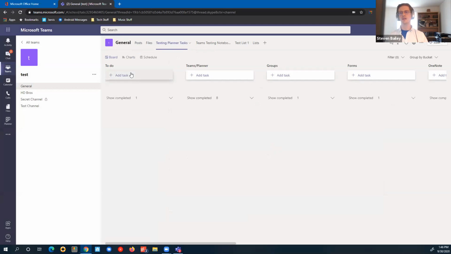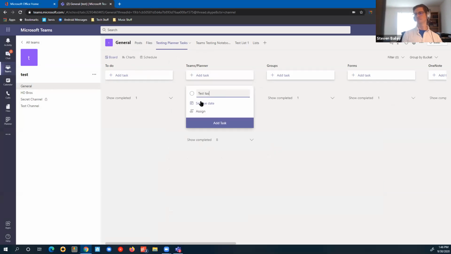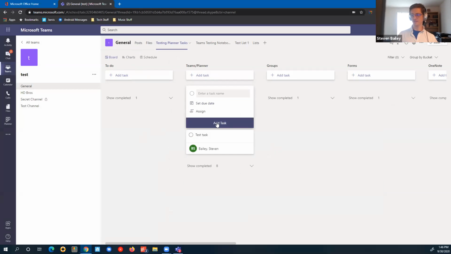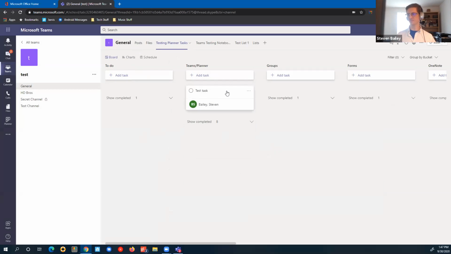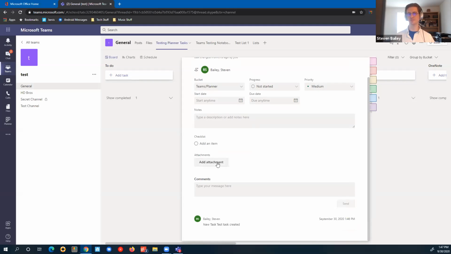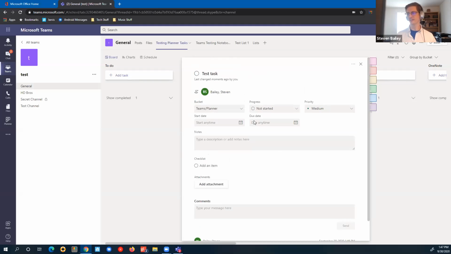Yep, so what Planner does is allow you to create what's called buckets or categories of areas of activity, and you can create tasks and assign them to whoever within the team. So if I were to create a task here, I can assign it to myself, set a due date if I want, and then hit add task. And then when I open that task up, I can have additional editing features like add some notes. I can add attachments or file attachments, checklists, things like that.